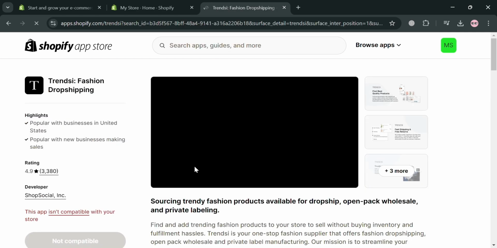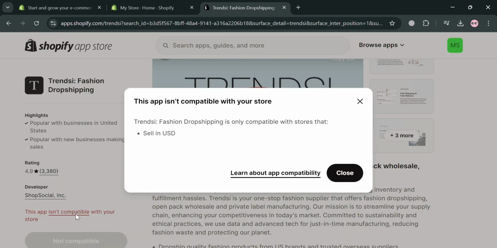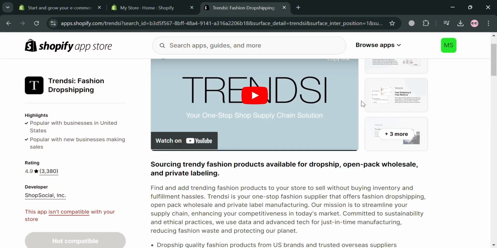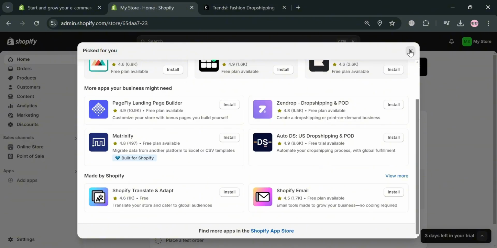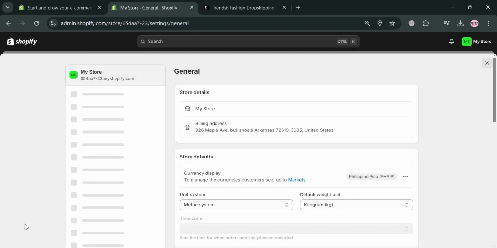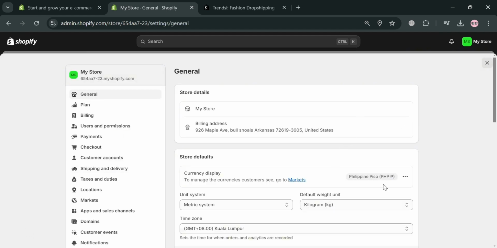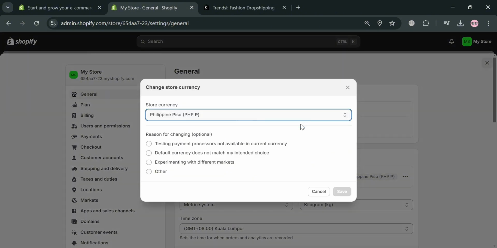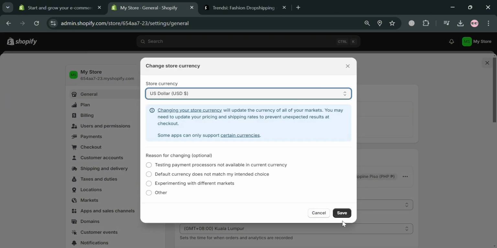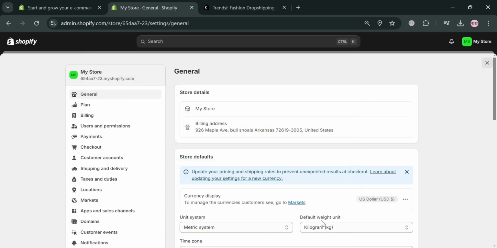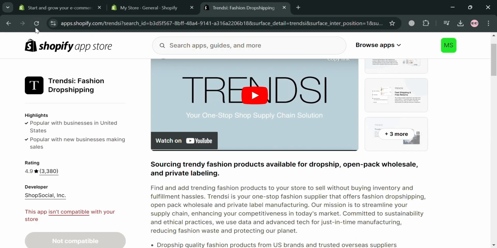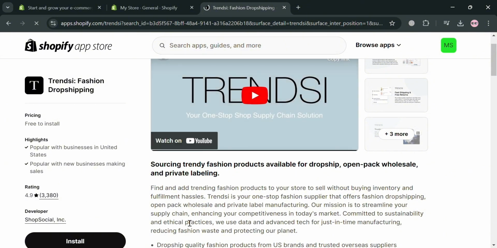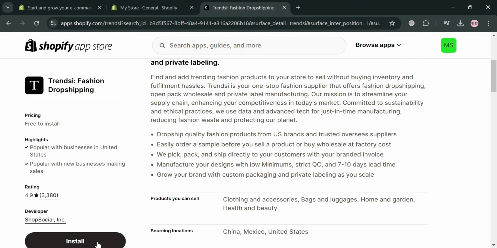But as you can see, this app isn't compatible with your store, because they only sell in USD. To change that and make it compatible, just go back to this page right here and go to the settings option below. As you can see under General, under Store defaults, just change this currency display. Change the currency and make it USD. Then just click the Save button below to proceed. After that, if you go back to this page and refresh it, it will show us that it is now compatible and we can start installing this application by clicking this Install button right here.